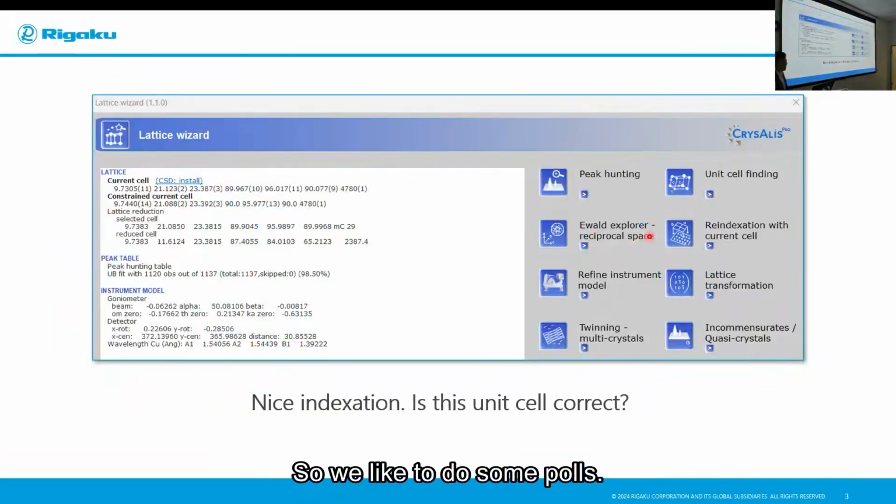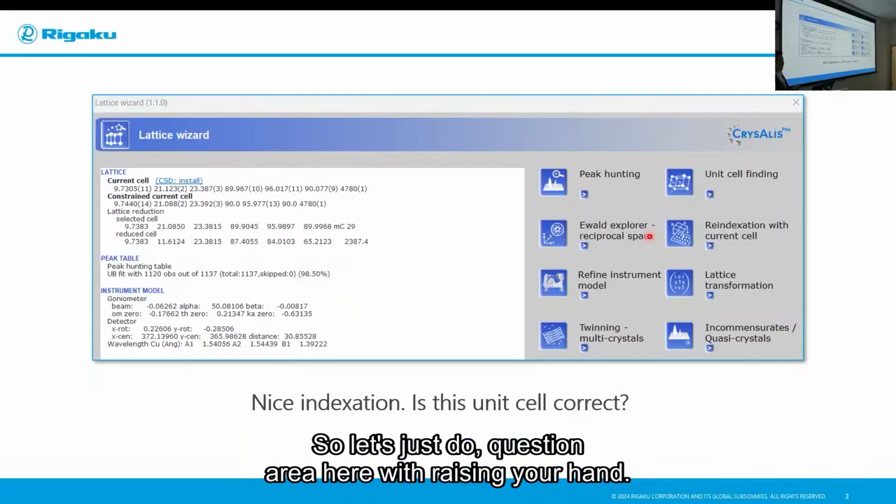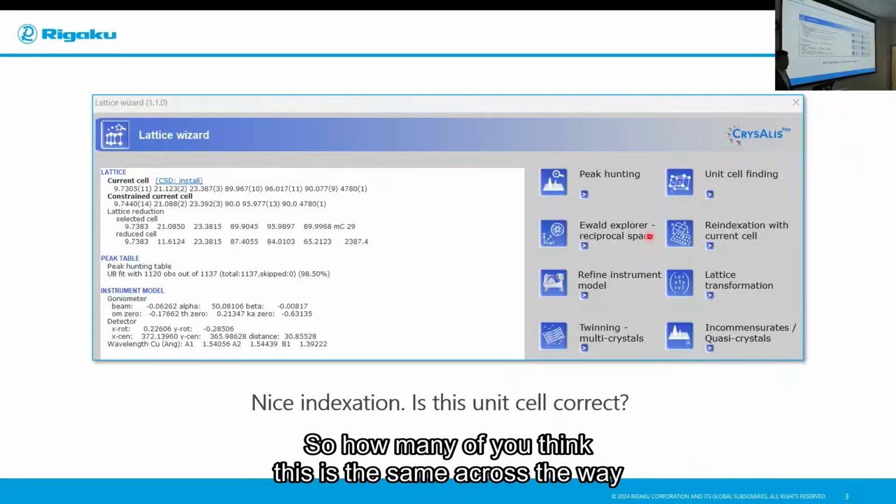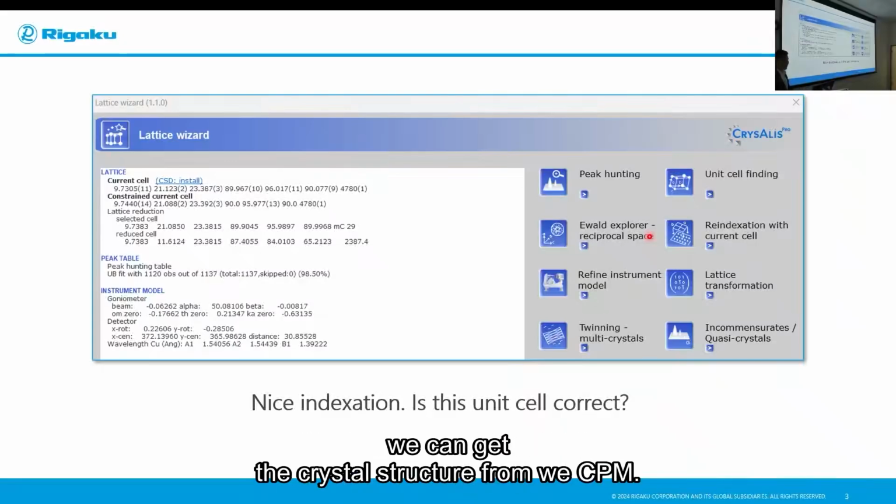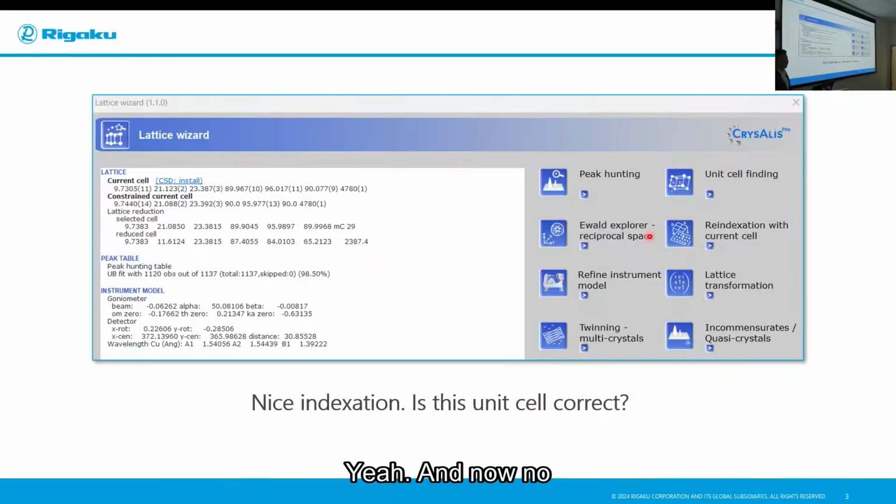So we like to do some polls, and this is what we can also do right now. You see here in Lattice Wizard this unit cell with quite good indexation. So let's just do a questionnaire here with raising your hand. How many of you think this is a single crystal where we can get the crystal structure from? Yeah. That's the difference between a normal user and a guru, right? This is what I wanted to hear, exactly.